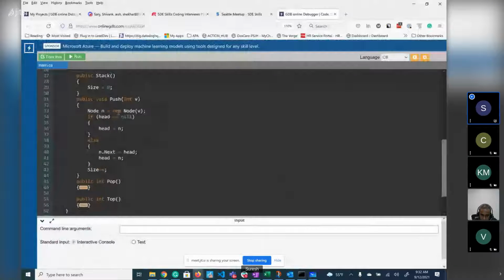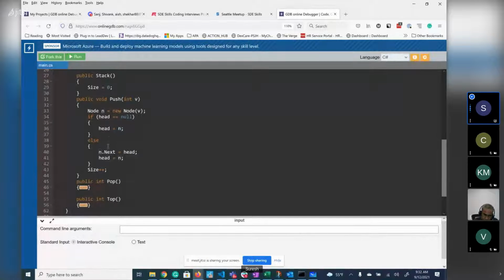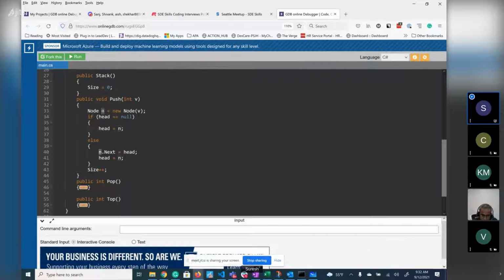So now what are we doing? We created a node, and then we are checking whether head is null or not. If head is null, that means there are no elements. It's just one element, the first element you are creating. That's why we simply say head equals n. Whatever element you created is the head of the linked list, or the first element in the stack. Else, what we are going to do? n.next equals head. Basically, n means the new element you created, and the next address of the new node is head. That means we are connecting here.